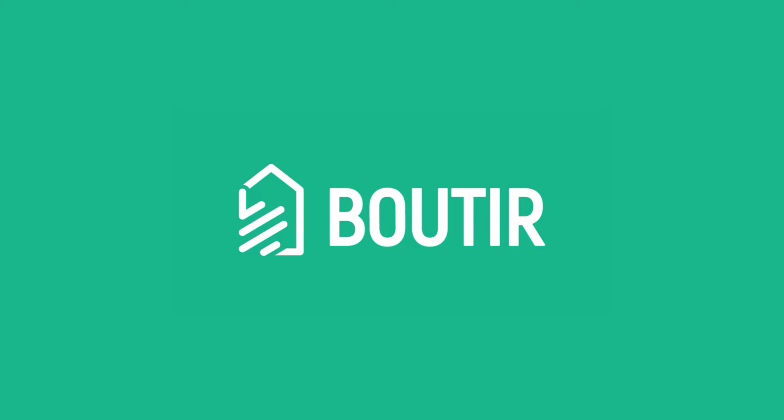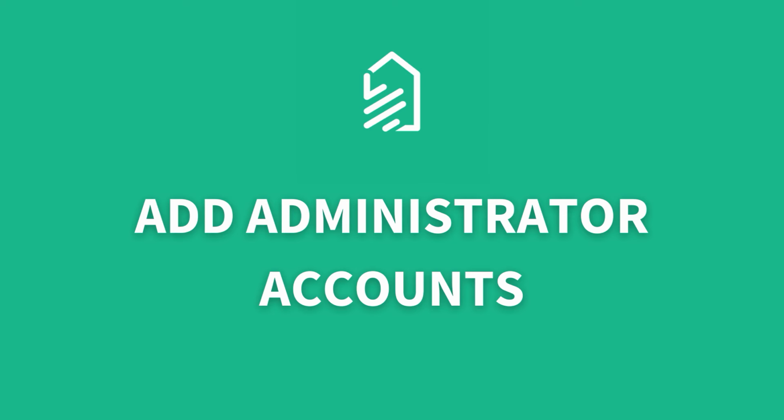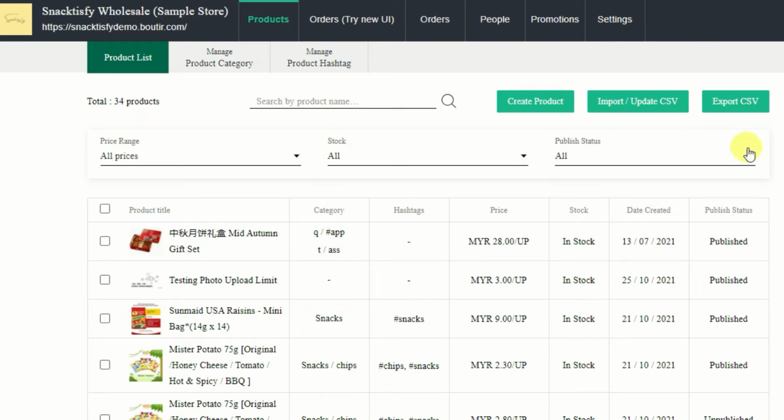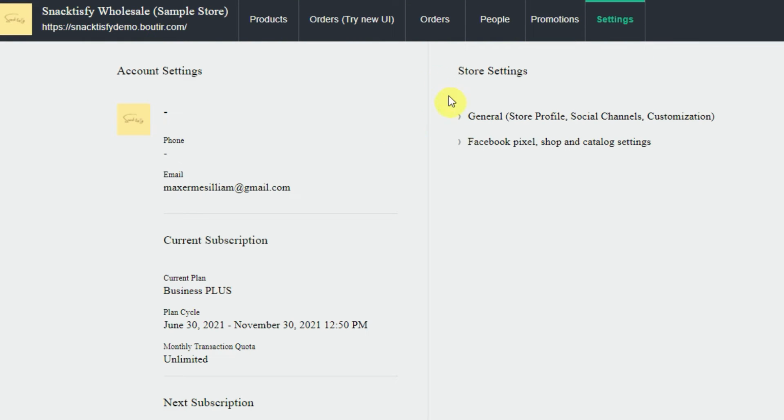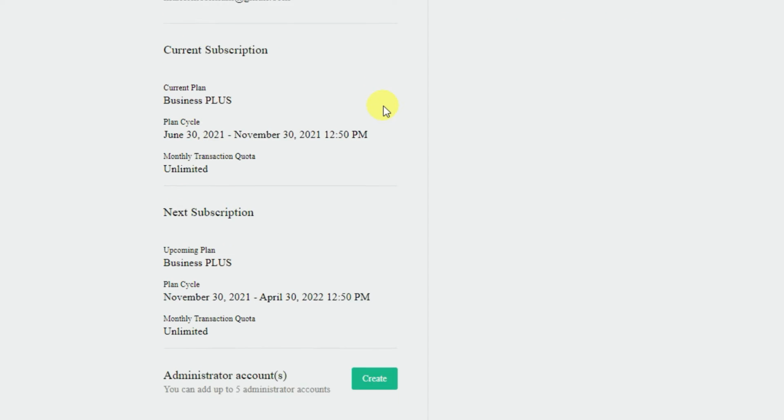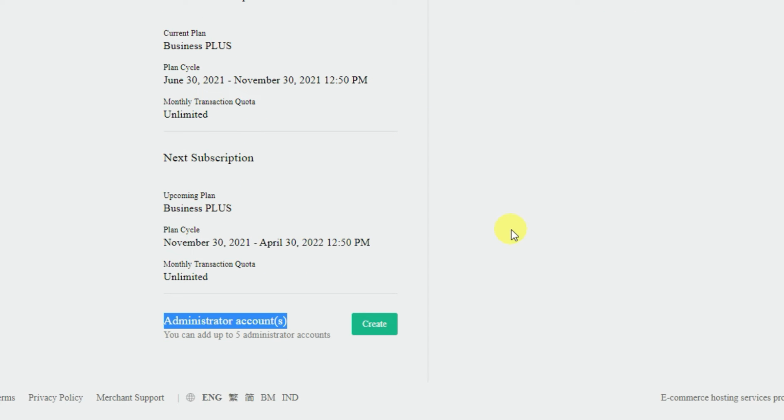Now, let's begin. Firstly, log into CMS by using your Botier email account. Then, in your Home page, click Settings tab at the top of CMS. Scroll down and you'll see the Administrator Account section. Please note that you can add up to 5 administrator accounts.